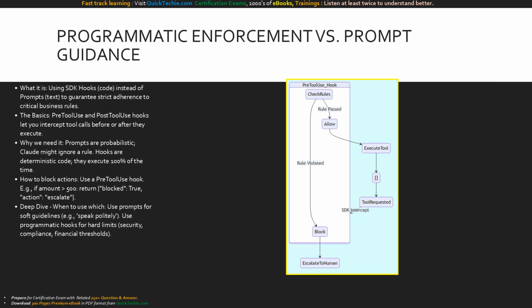A critical architectural decision you will face is how to enforce business rules. Let's say you have a strict policy: never process a refund over $500. A beginner might just add "do not process refunds over $500" into the system prompt. That is an anti-pattern. Prompts are probabilistic. The model is highly likely to follow it, but it might occasionally ignore it.